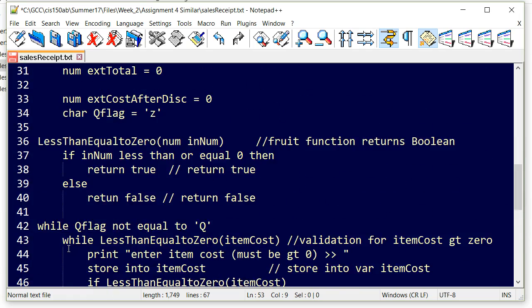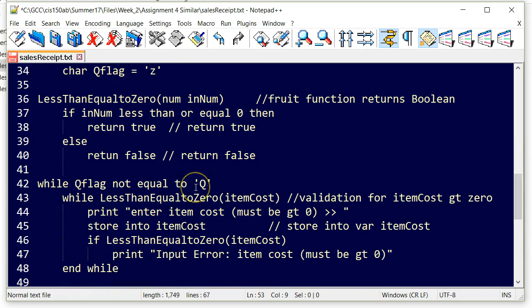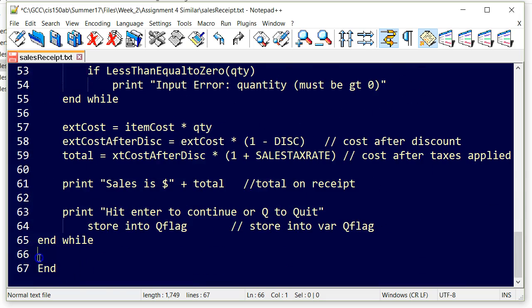Remember, this outside while loop said if it's not equal to Q, it goes inside the loop. But in this case the value is equal to Q, so that's a false condition. So now it would say, okay, I must be done. I'm going to end. There are no statements after the outer while loop, and then finally the end of the pseudocode.